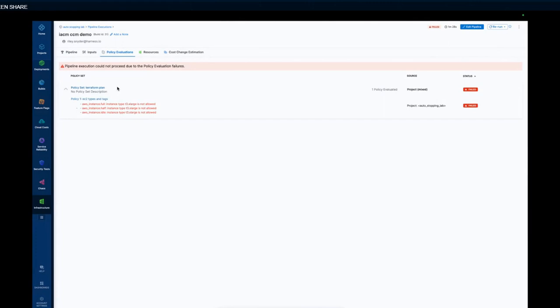So we can see the pipeline execution couldn't proceed due to a policy failure. Someone somewhere has written a policy, someone that cares about what's happening in the cloud. And you can see the error is I've used an instance type that isn't allowed. I used an extra large instance type. So again, kind of a hint at where we're going, which is controlling your cloud costs.